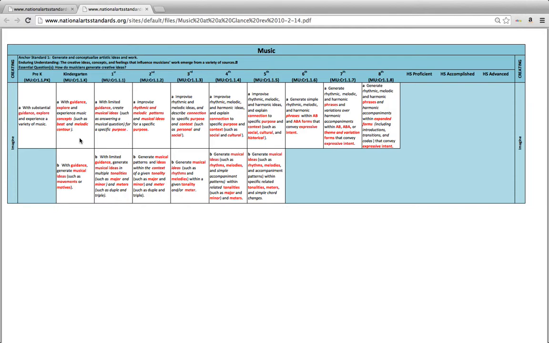Then there are also some words that are italicized. The italicized words indicate changes from one grade level to the next, and it helps clarify the progression of these performance standards. For example, in pre-kindergarten, it says, with substantial guidance, explore and experience a variety of music. Then in kindergarten, it expands it to say, experience music concepts such as beat and melodic contour. And with each additional grade level, the italicized words show us how they change and expand the performance standard.